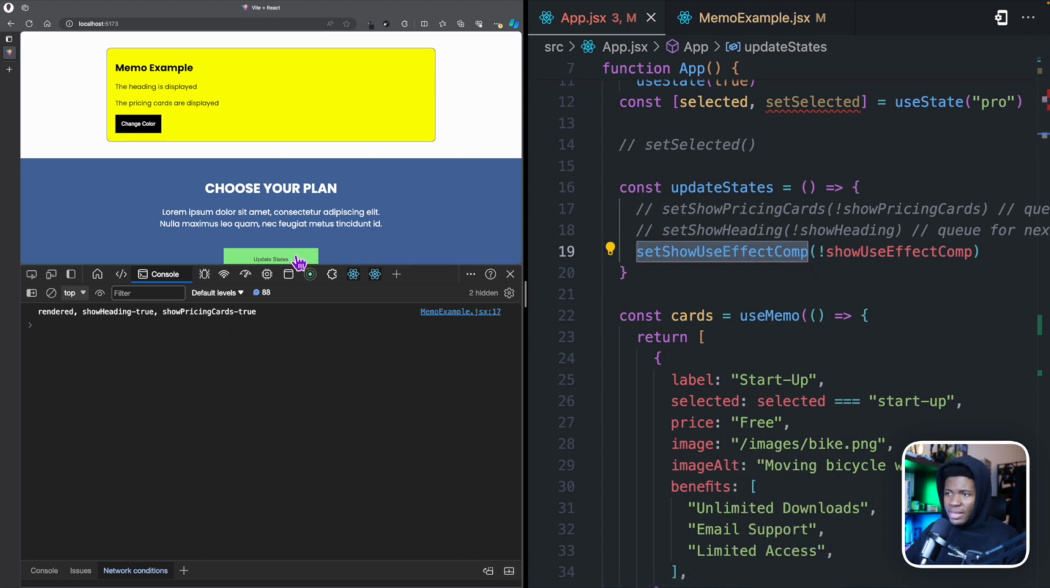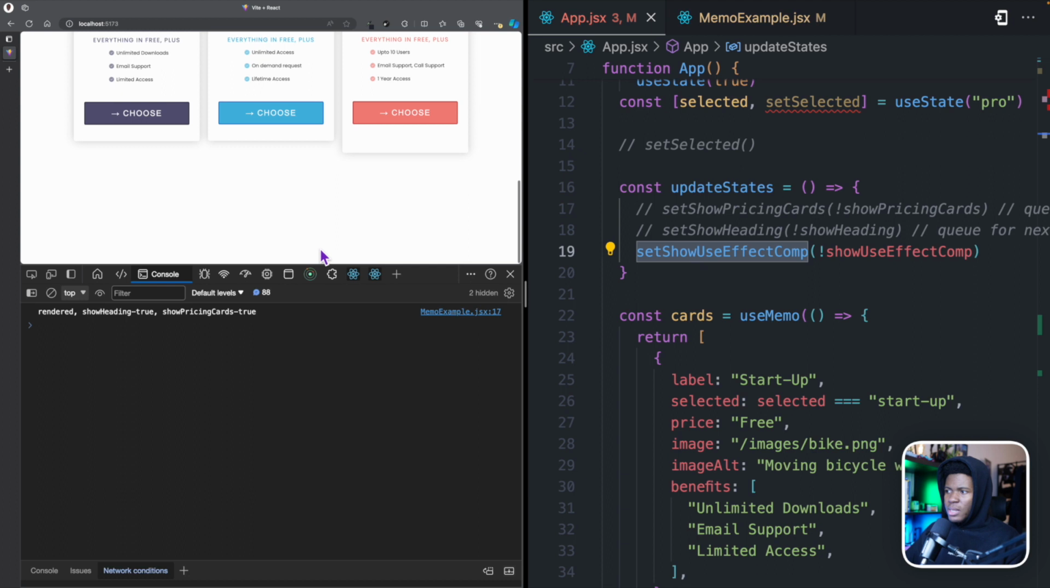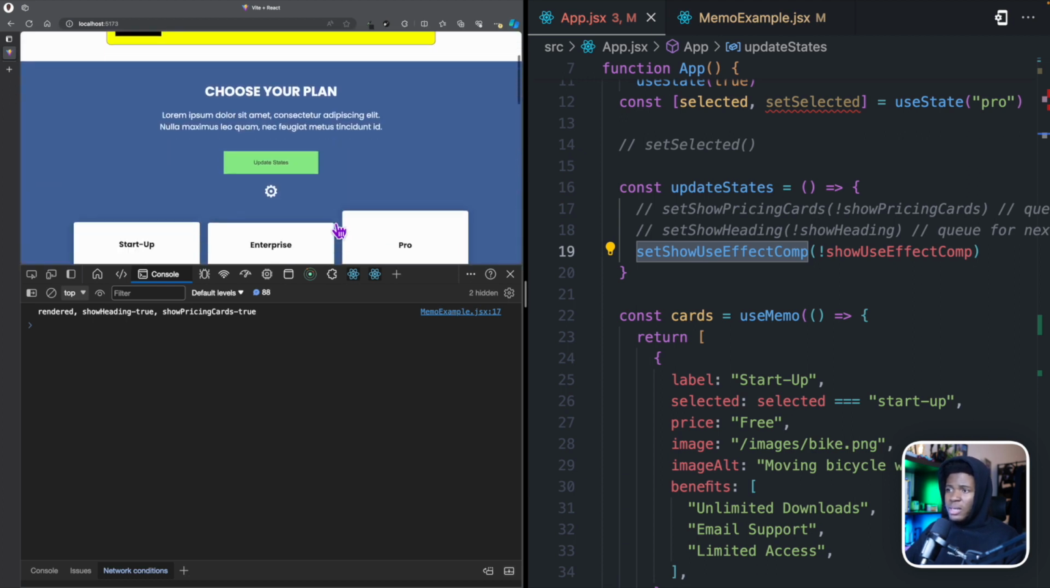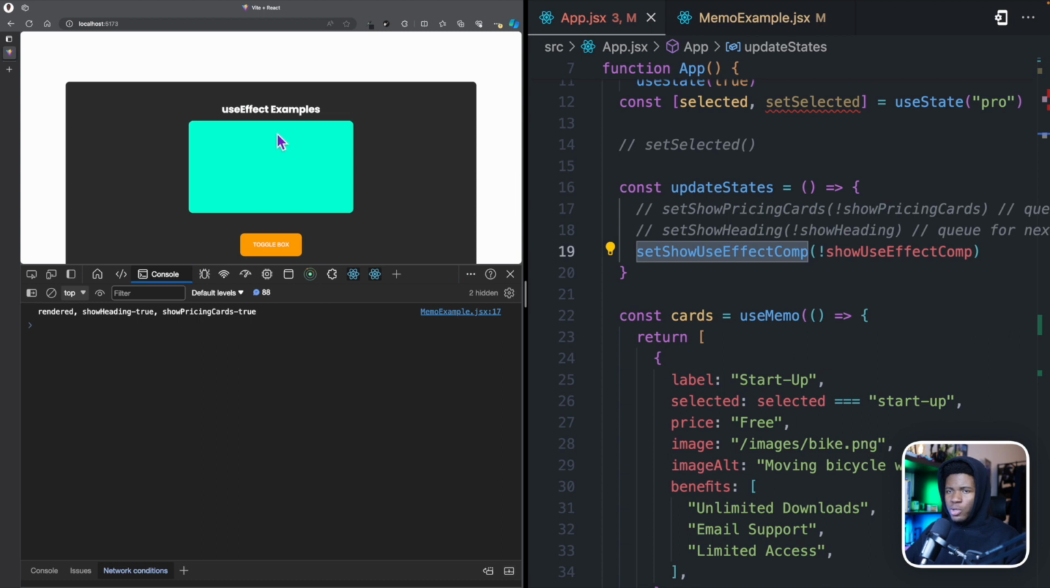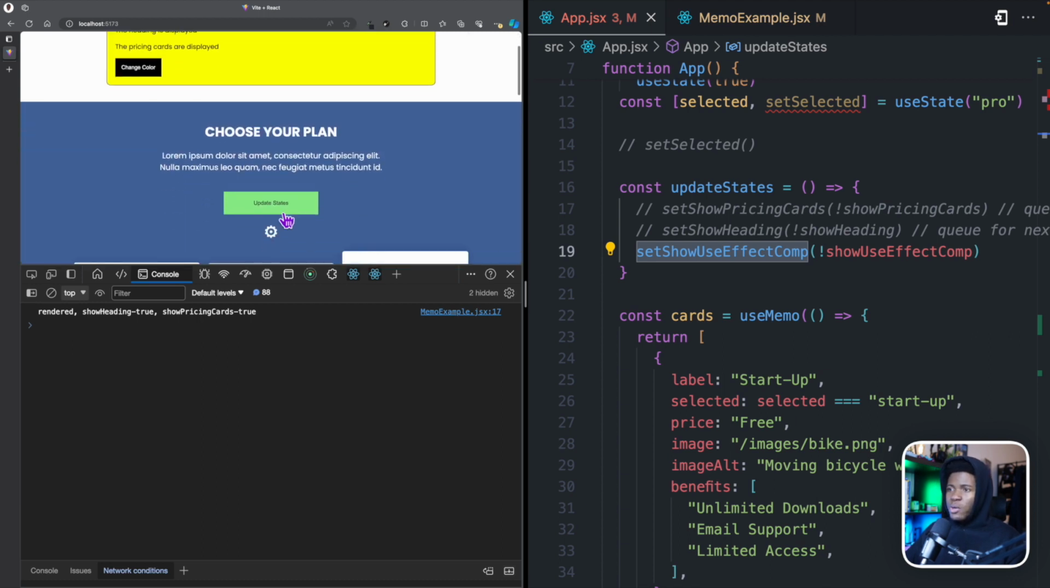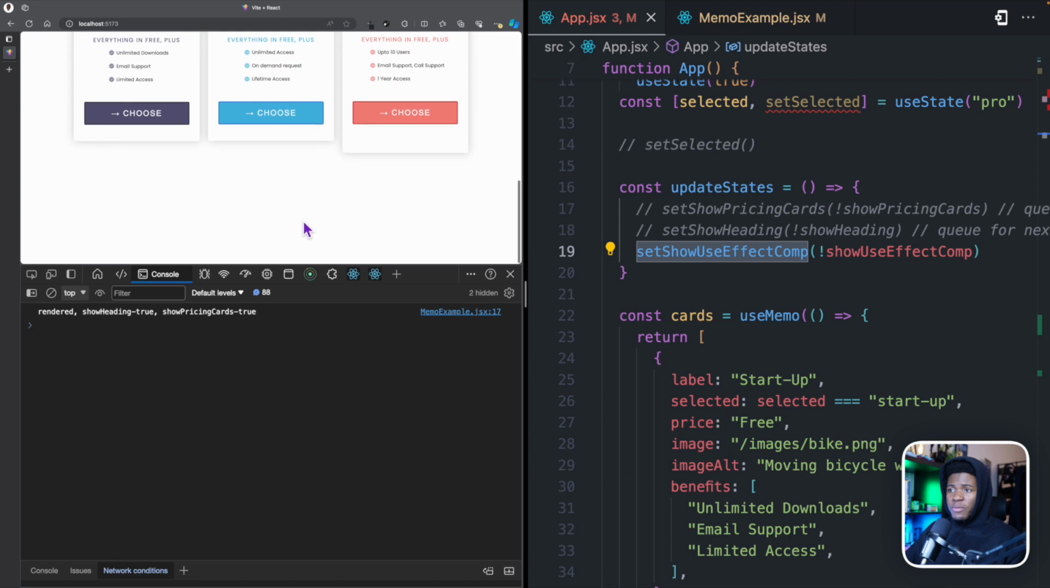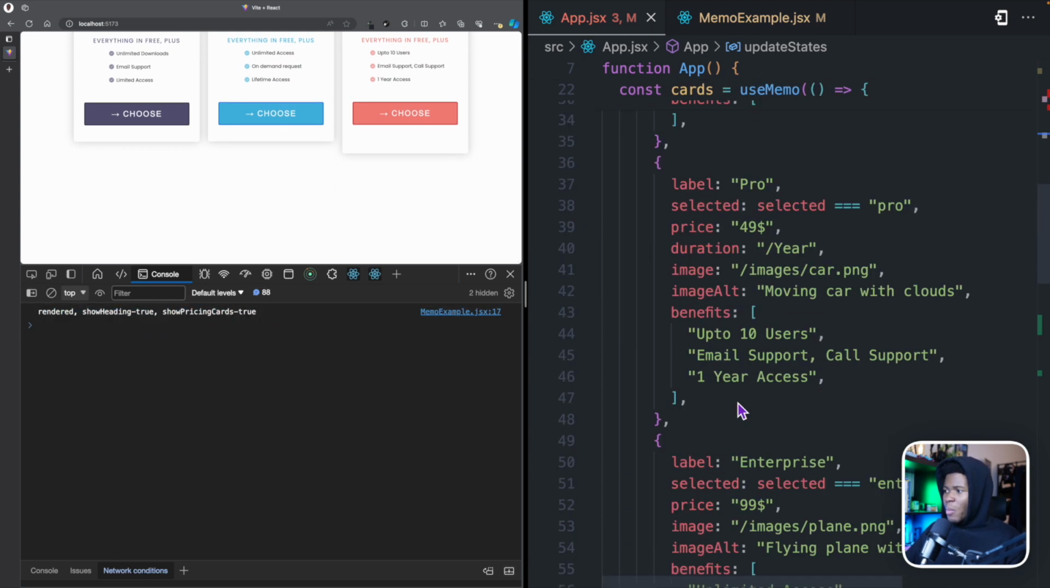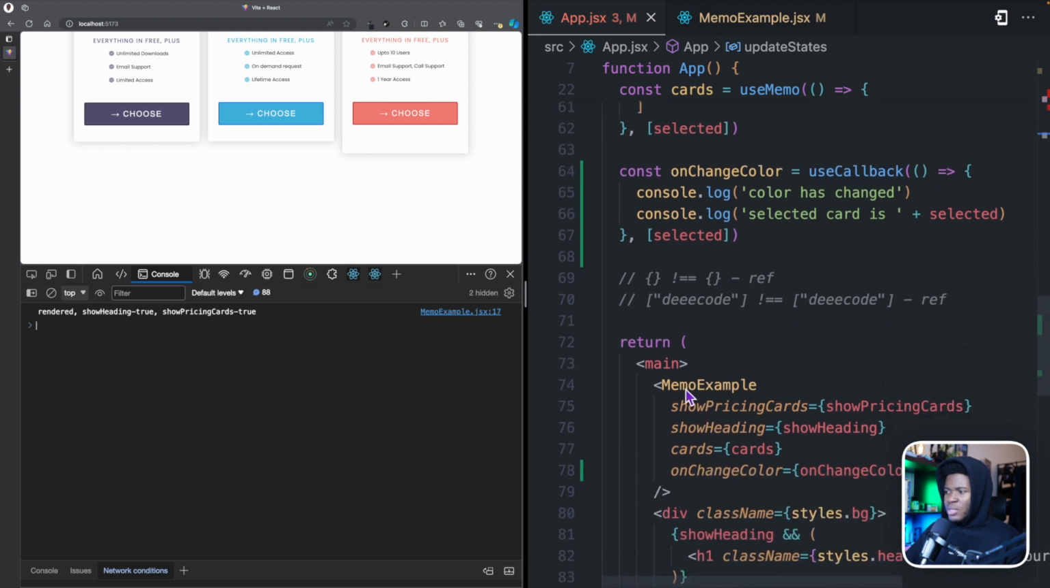Now if I click on that, if I go to the bottom here, you can see that the component that was supposed to be rendered below is not rendered. If I click on this again, you can see the component is below because show use effect comp is true. If I click on this again, show use effect comp becomes false and it is not rendered. But one thing you notice here now is that our memo example component is not being re-rendered. Why is it not being re-rendered?